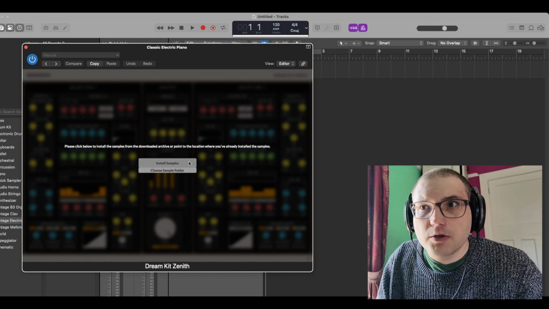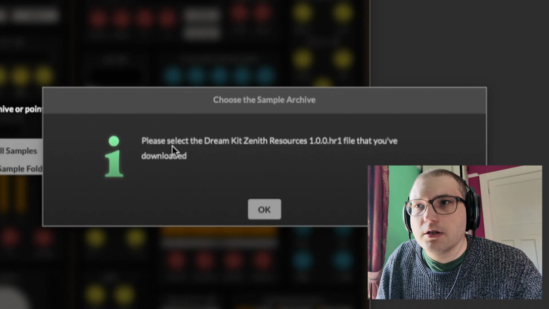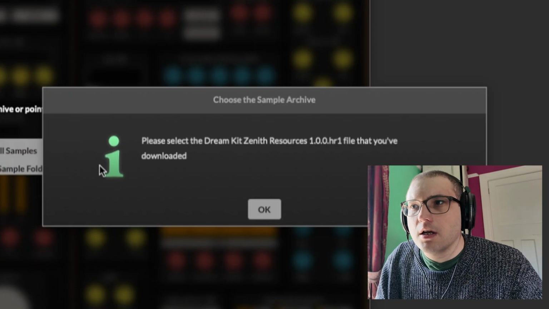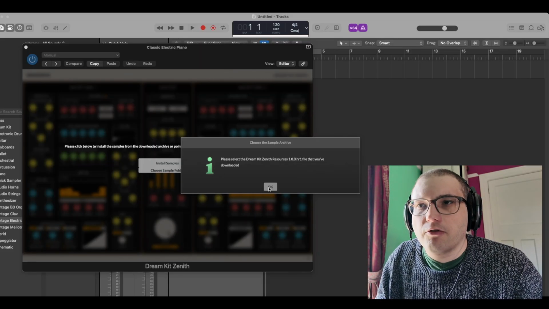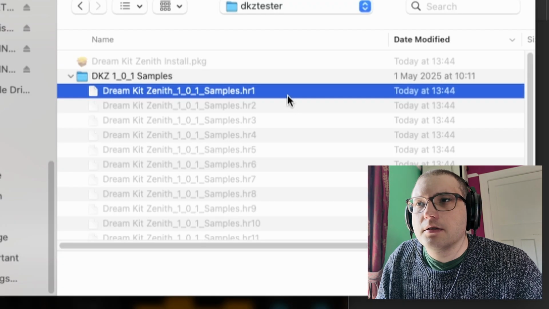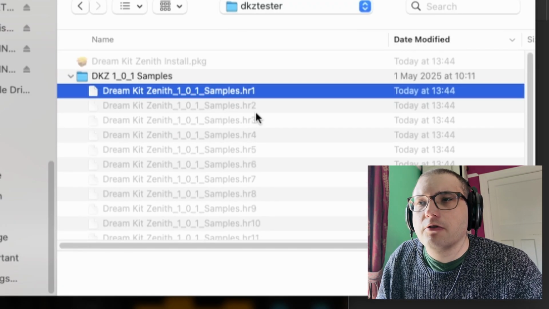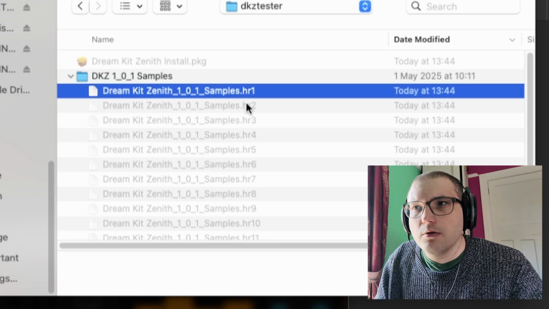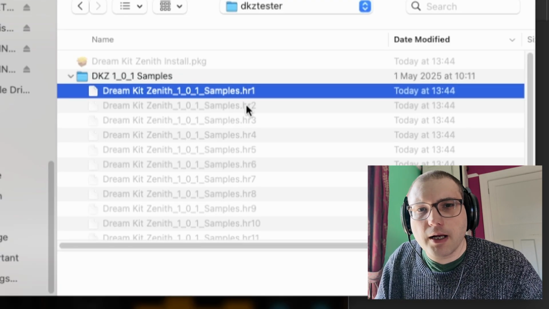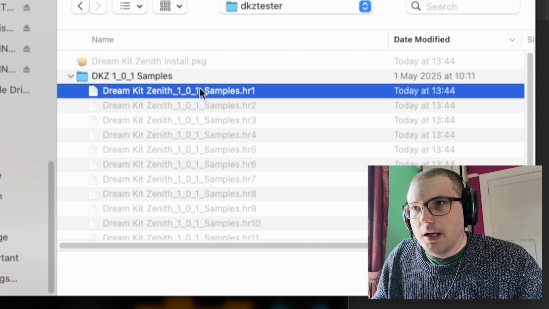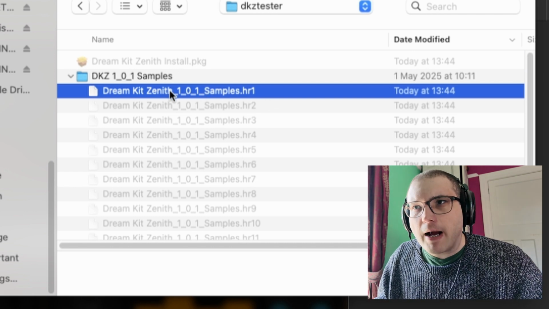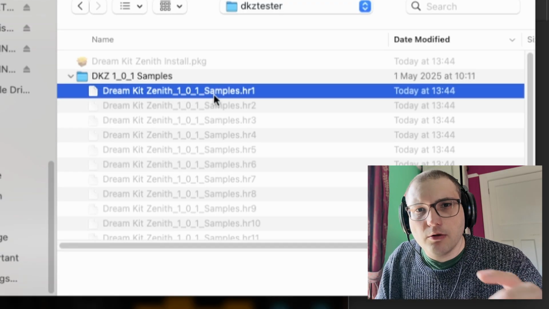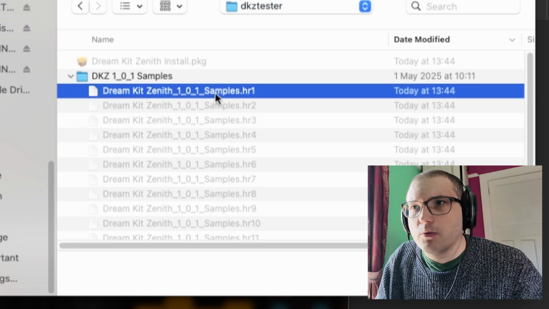Now, I downloaded them to an external drive. So this is the first thing that comes up. It says, please select the Dream Kit Zenith resources. You press OK. A file will come up. And you'll see the rest of all the HR files that we downloaded, because it splits them into little blocks, so it makes it easier to manage for the downloader. Rather than having to deal with one massive 25 gigs file, it deals with little blocks and then it puts it all together in one thing.